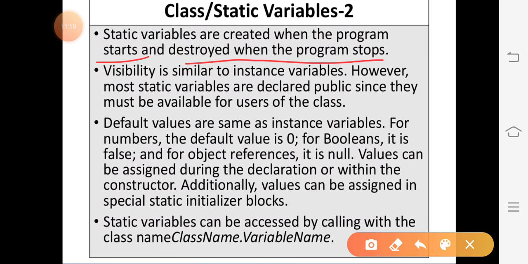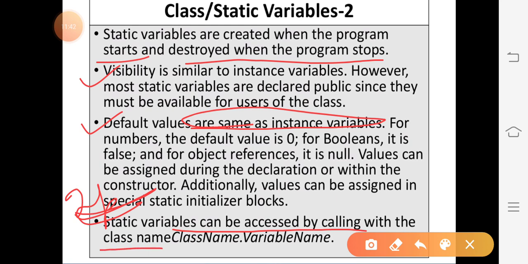Now next, the visibility concept is the same for both instance and class variables. Next, default values are also the same as those of instance variables. Next, static variables can be accessed by calling the class name. Yes, that is again an important point here. Mark this point: a static variable can be accessed by calling the class name dot variable name.